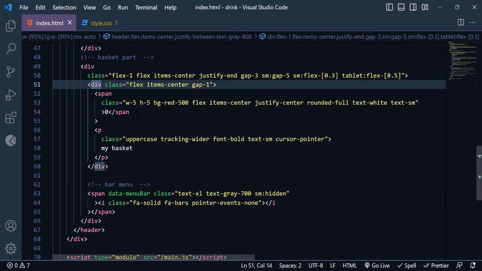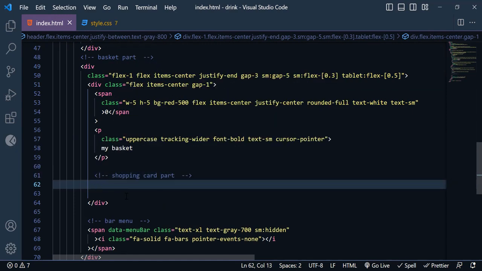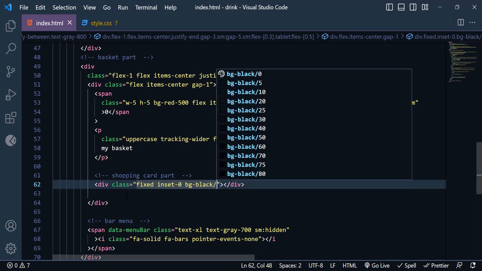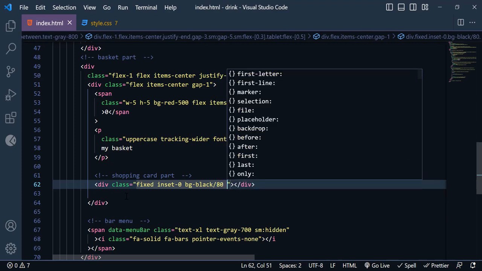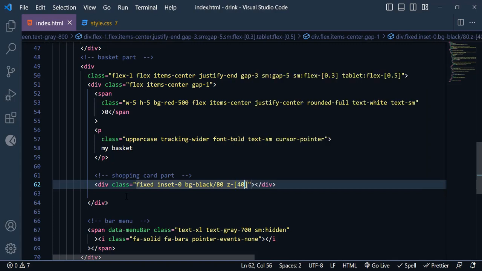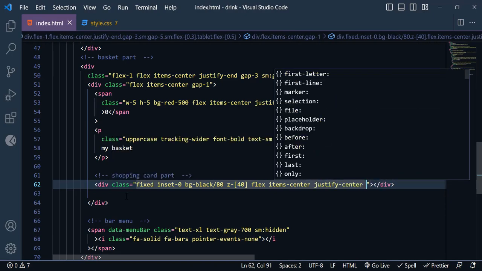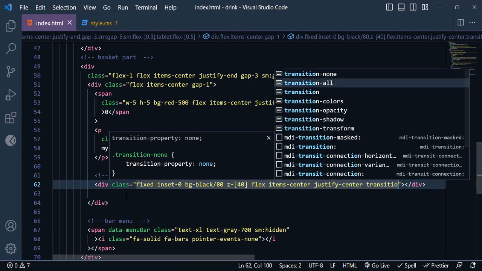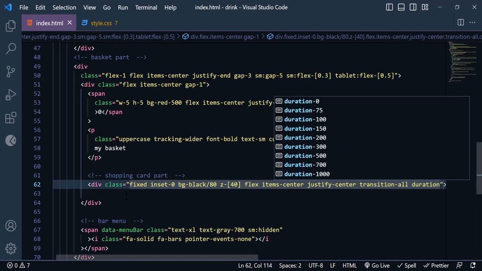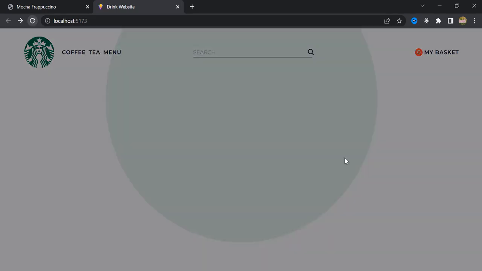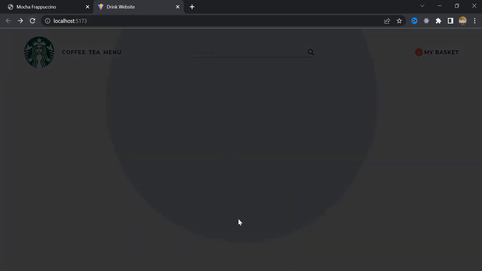Inside this basket div, we need to have a shopping cart div here, so I'm gonna write div. Class is gonna be fixed, inset 0, bg-black/80. It means that we are gonna add an opacity to this black color. Z-index 40, flex, items center, justify center, transition all, and duration 500. Okay. As you can see, we have this black color here, so it is the shadow of our module.